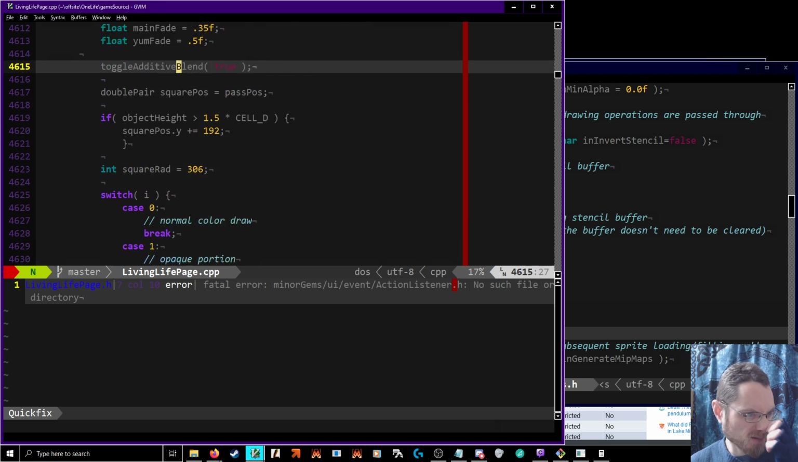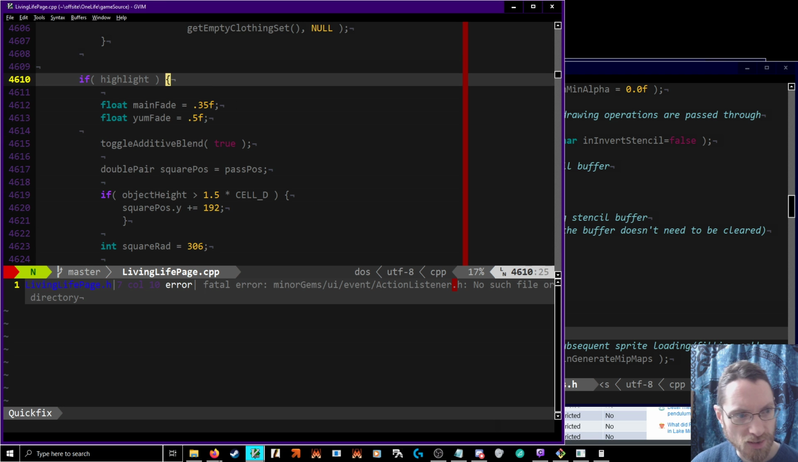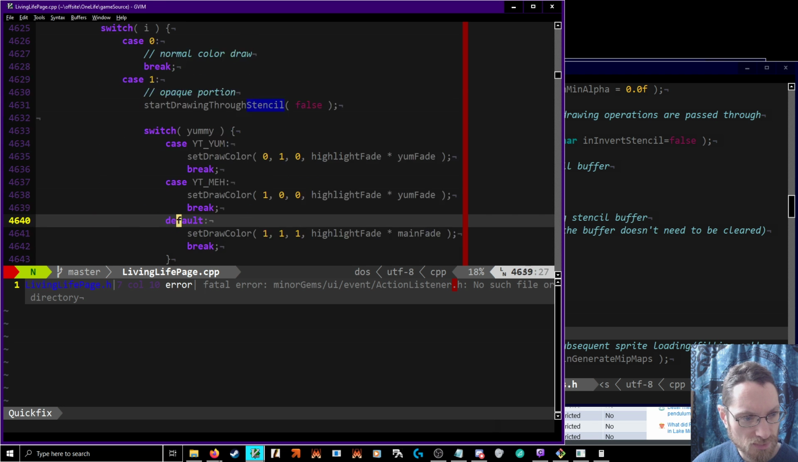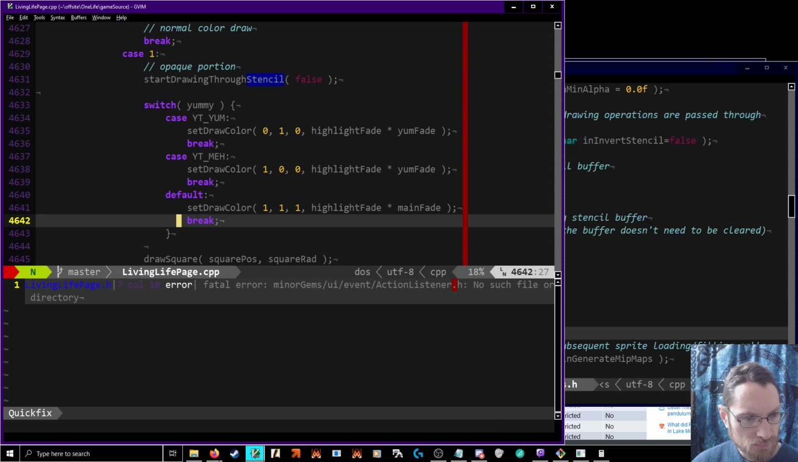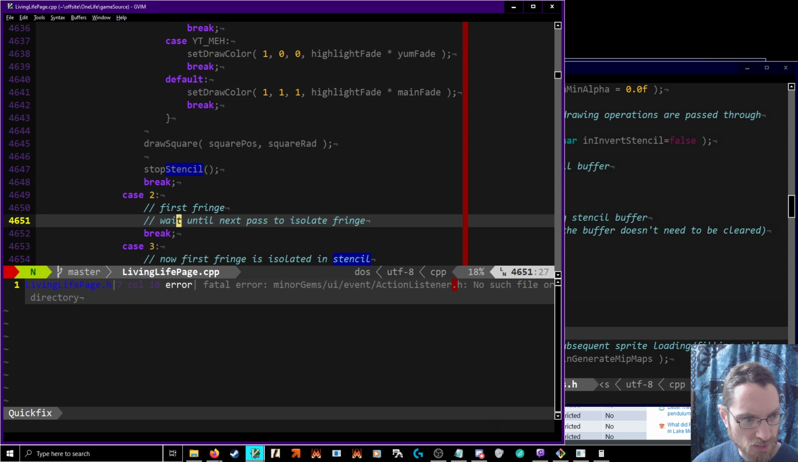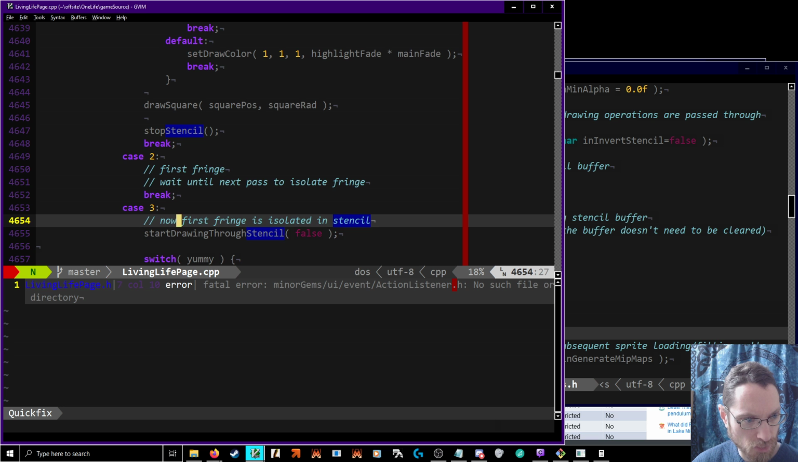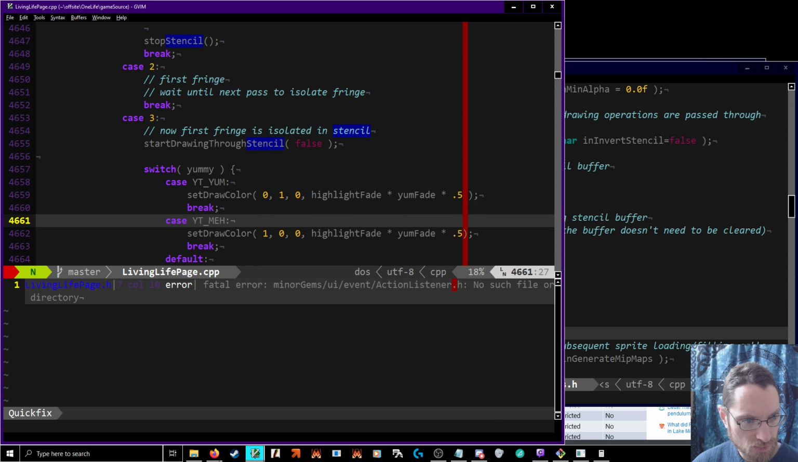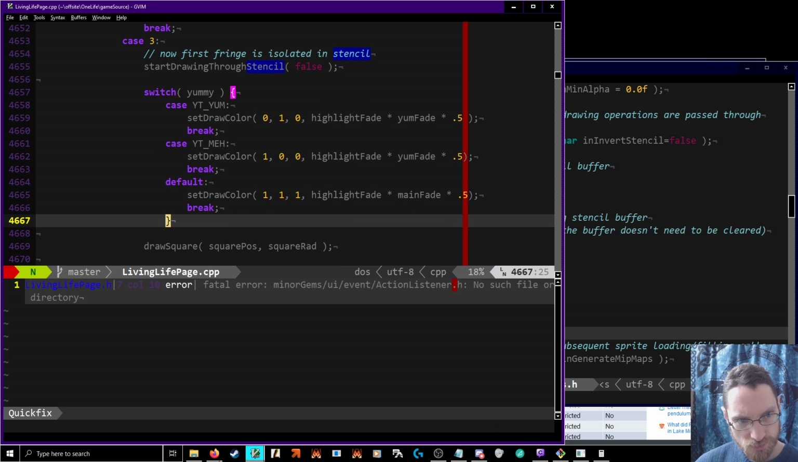And then here we have the highlight again. That was something different, and this can also do the yum effect. Until next pass to isolate. First fringe isolated in stencil.